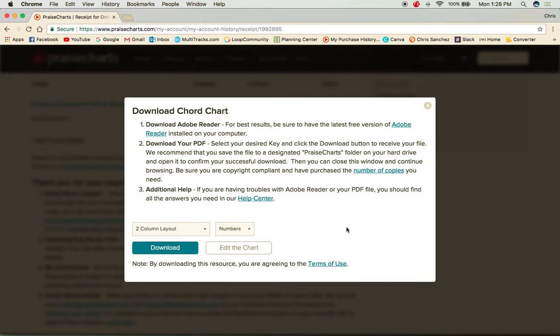Okay. So now here is the fun part. When you saw that preview, if you liked that version and you saw enough to where you don't need to edit anything, then all you do is pretty simple. I always have it in 2-column layout. 2-column layout is super nice. It'll keep it on 1 page, unless it's a super long song, then you might have a couple pages. But you always want it in 2-column layout. And then if you want it in a certain key, you can do that. But again, we use numbers, so I want numbers.